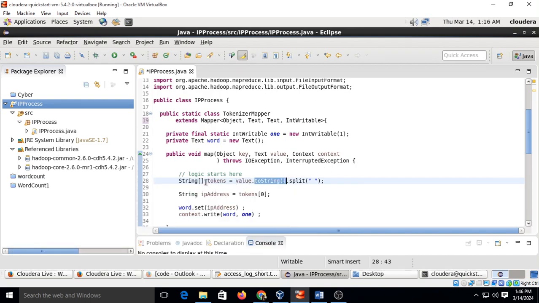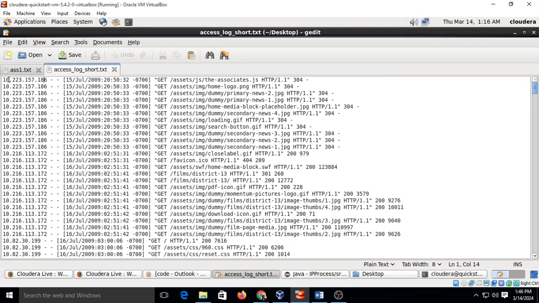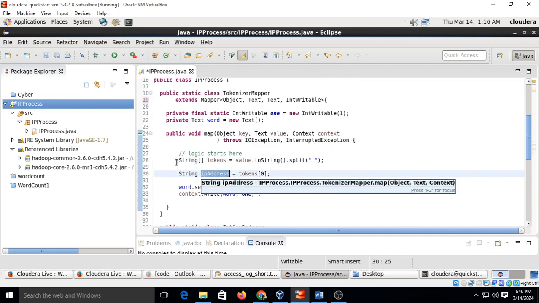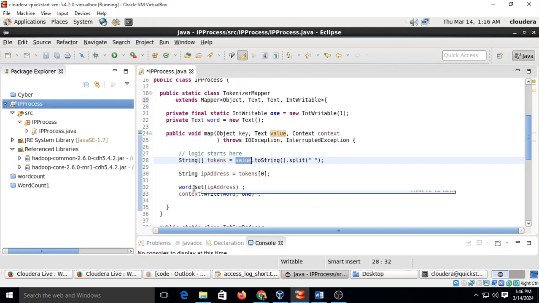We read that string and store it in this token, so we get a string array consisting of different tokens. This is my first token, token of 0, this is token of 1, token of 2, and so on. I'm interested only in token of 0, so in the second line token of 0 is stored in the IP address. Whenever the mapper writes key comma value, we set it using word dot set, so this word will be set as your IP address, and context dot write will write IP address comma 1 as your key comma value pair.